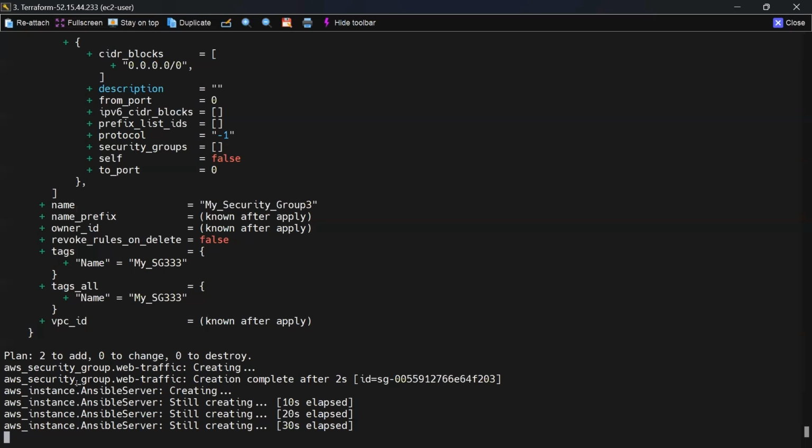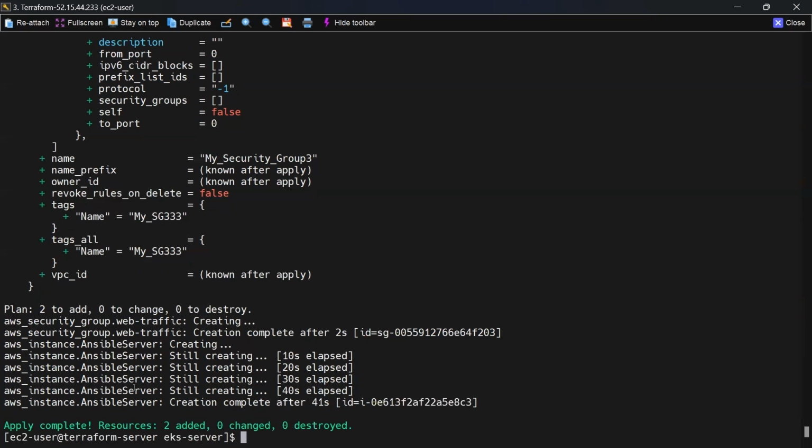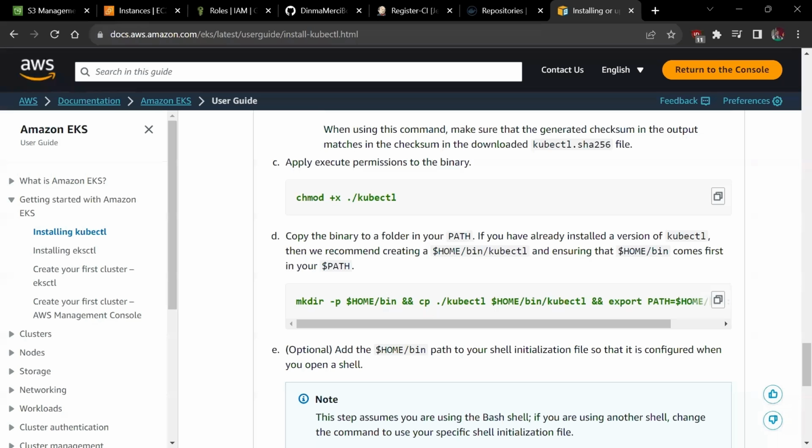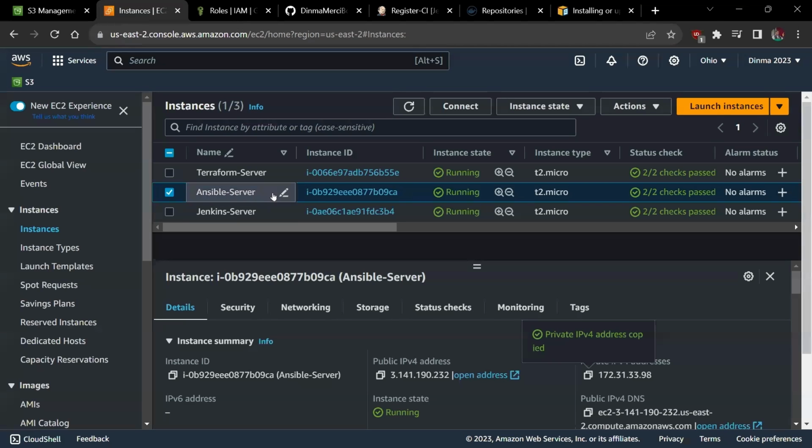Oh, I forgot to change the name from Ansible server to EKS server, but that's no problem. So I'm going to go to the AWS account. It's going to be a little bit confusing because we have another Ansible server right here, but I will change that now. So 09 here.